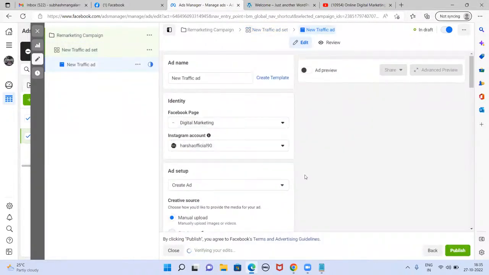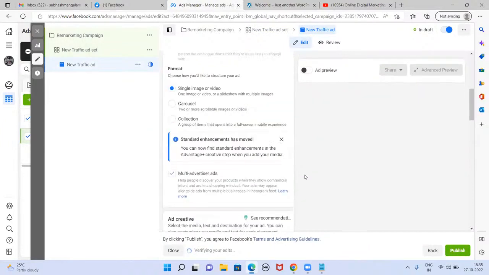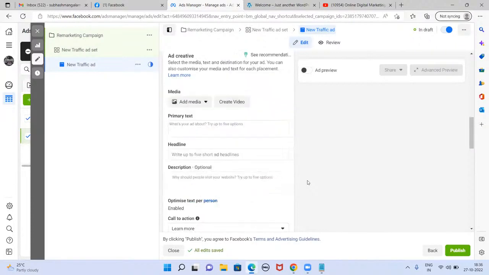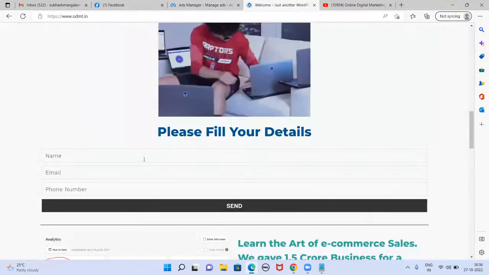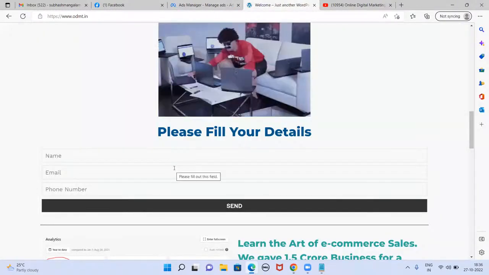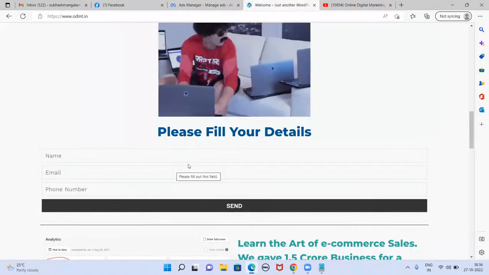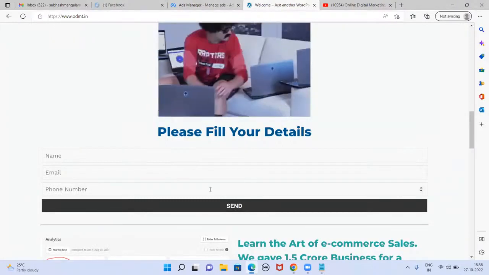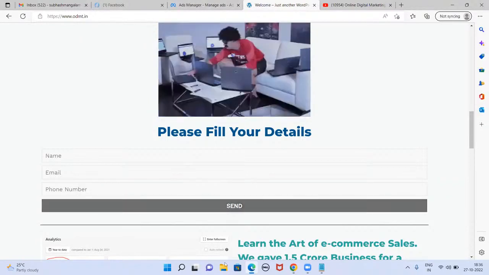But remember, a remarketing ad has to be creative. You are targeting the customer who didn't convert before. This time you have to be very smart so that the guy converts. So what is your idea, guys? Previously I showed my ad to Pawan. Pawan came to my website, but Pawan didn't convert. This time, what strategy will you use so that he will convert? Don't show the same boring ad. Try to be unique. So what is your idea? What are you going to do?